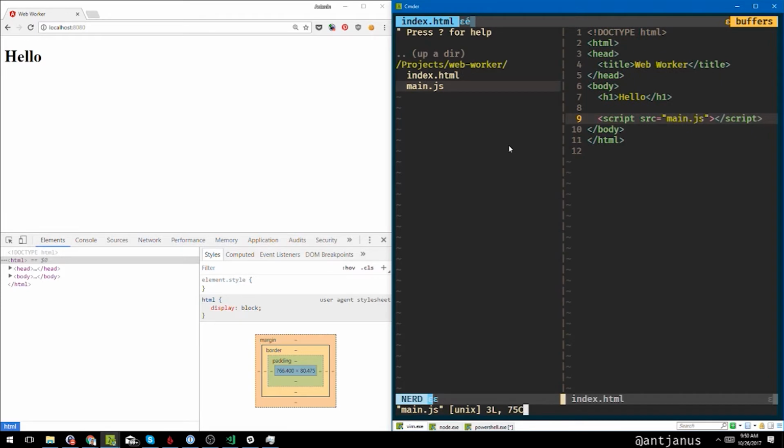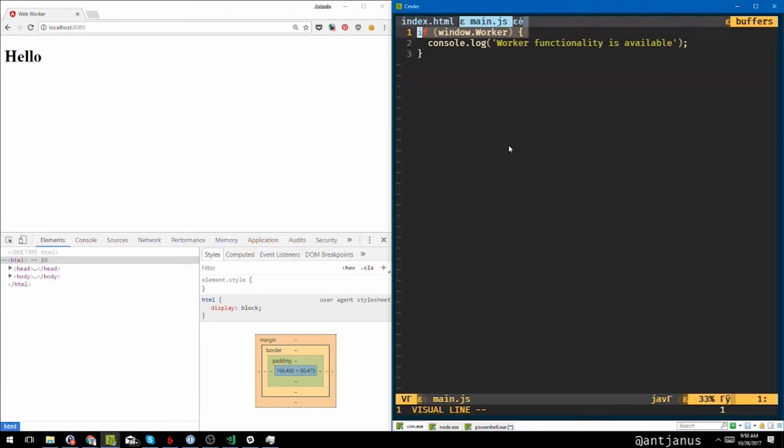Let's go ahead and look at that main.js. To check if a web worker is available, it'll be on the window object. And let's go ahead and add it. My backspace doesn't work in Vim, so you might see me stumbling around a little bit. I apologize for that. And there we go.